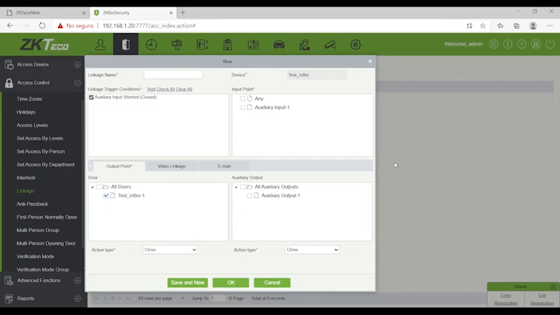Can we use facial recognition readers? Yes, ProFace X and SpeedFace are supported, and also the ProBio, from the green series. ProBio also has facial recognition.